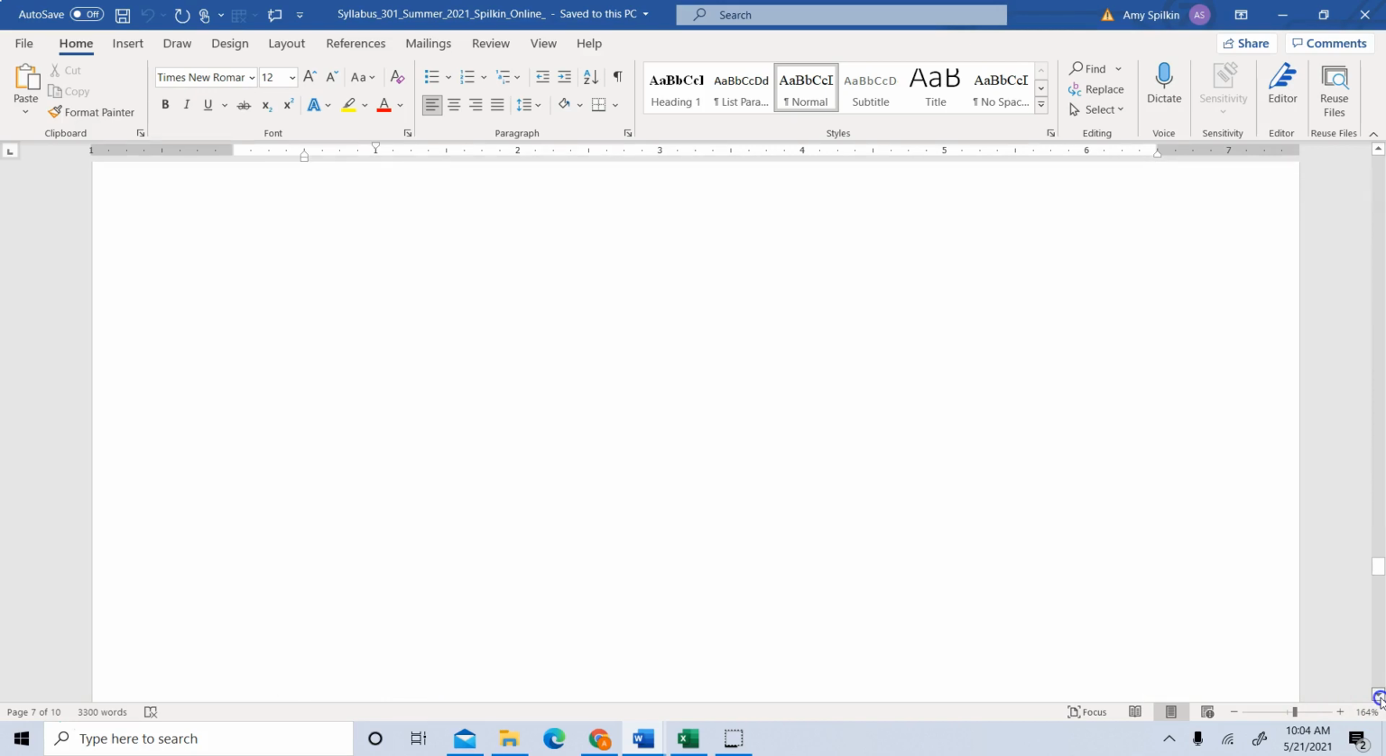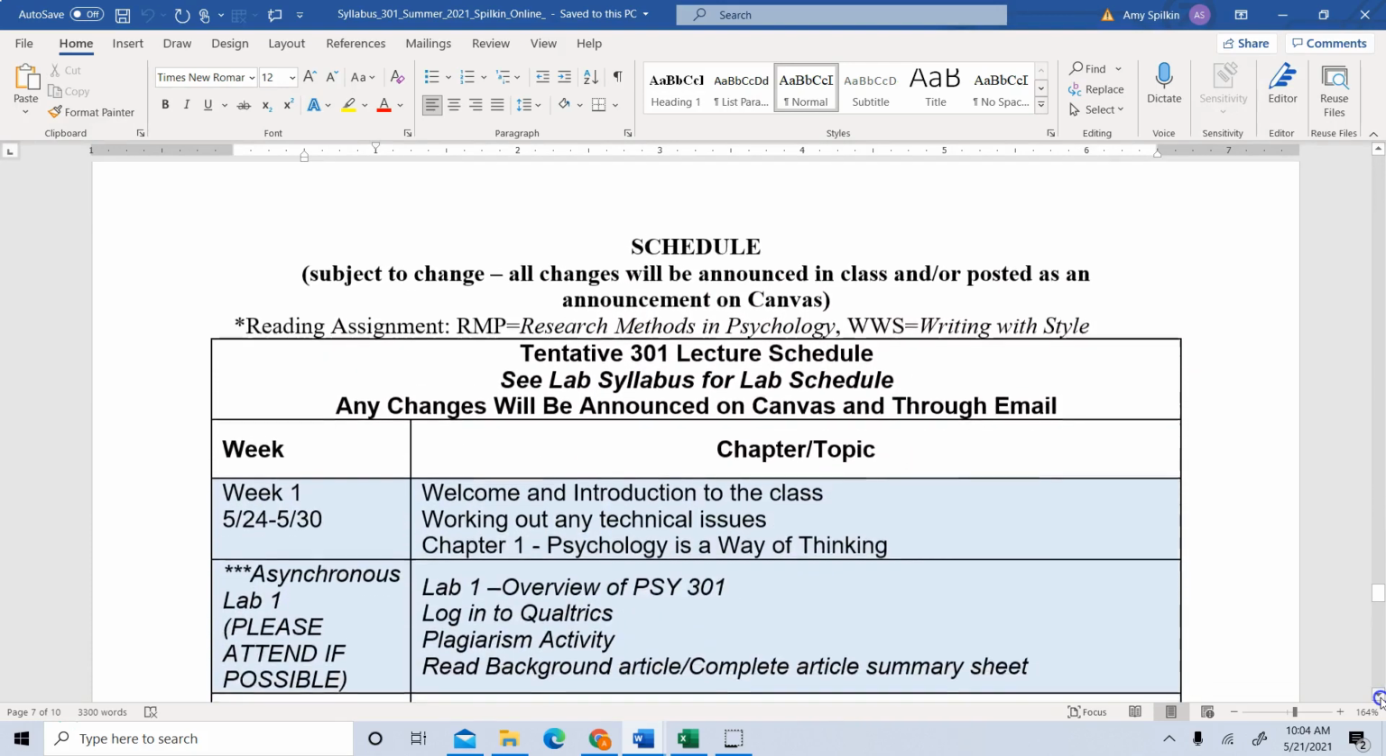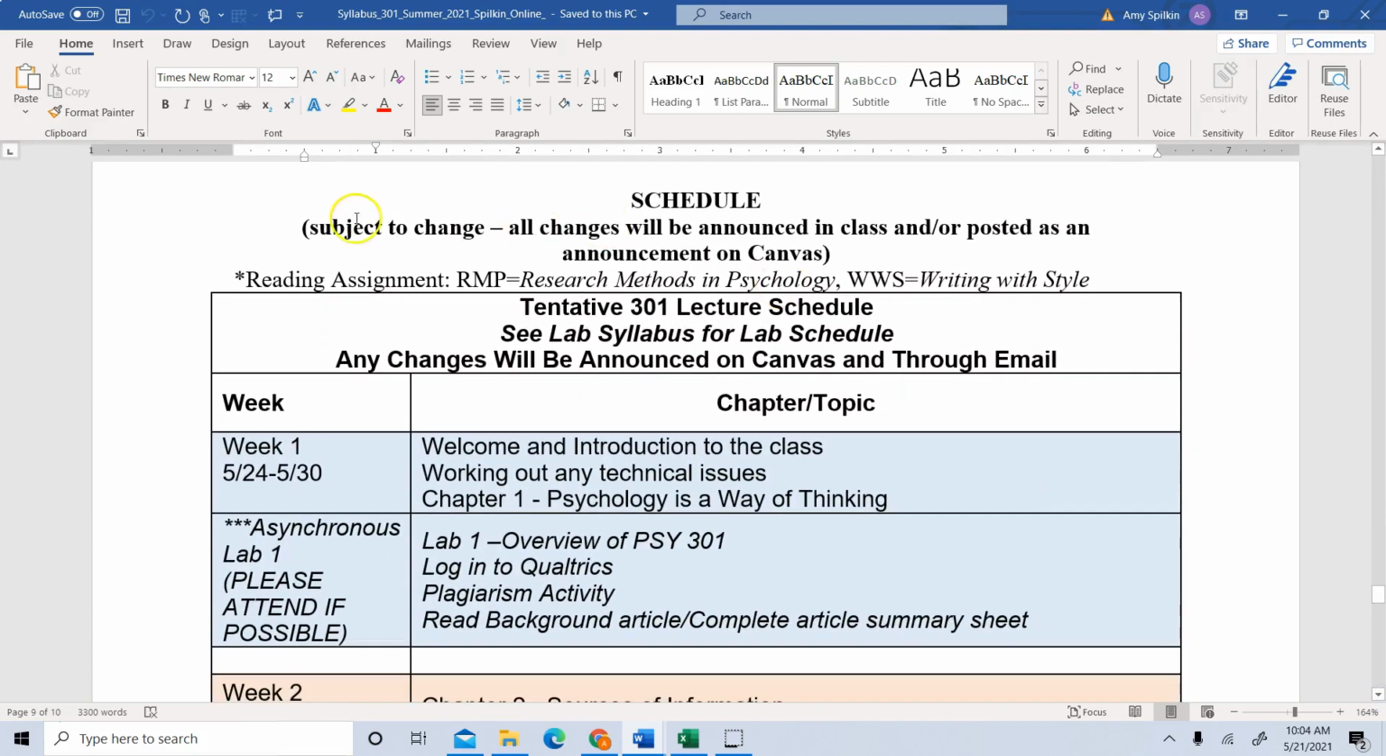All right, and then we're almost there. Here's our schedule. I do say subject to change just in case something happens over the course of the summer. But of course, we will let you know. We'll post an announcement and send an email. So this is sort of how our class will look.